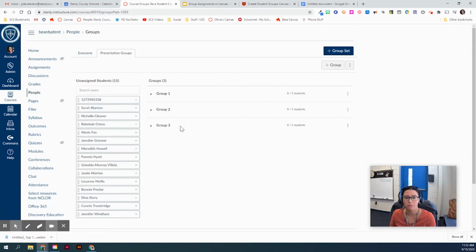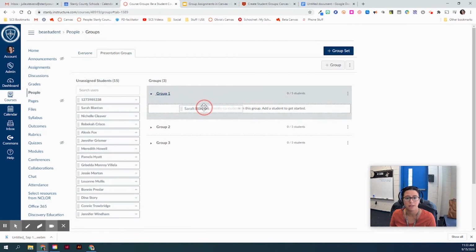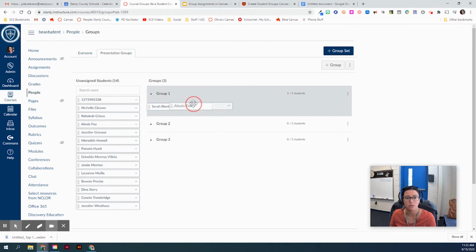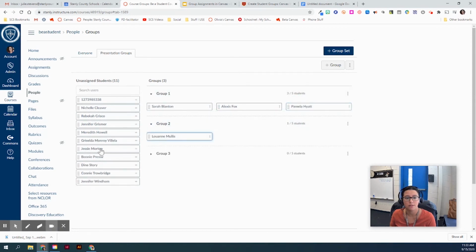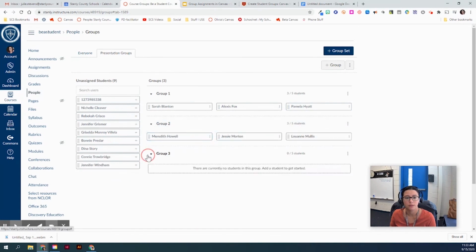Now that I have all of my groups created, I can simply go to group 1, and notice I click this arrow to toggle that open. I know that I have 0 of 5 students added, so now I can simply click and drag the students that I would like to be in this group, and the same for the rest of the groups. And then my students will be added.